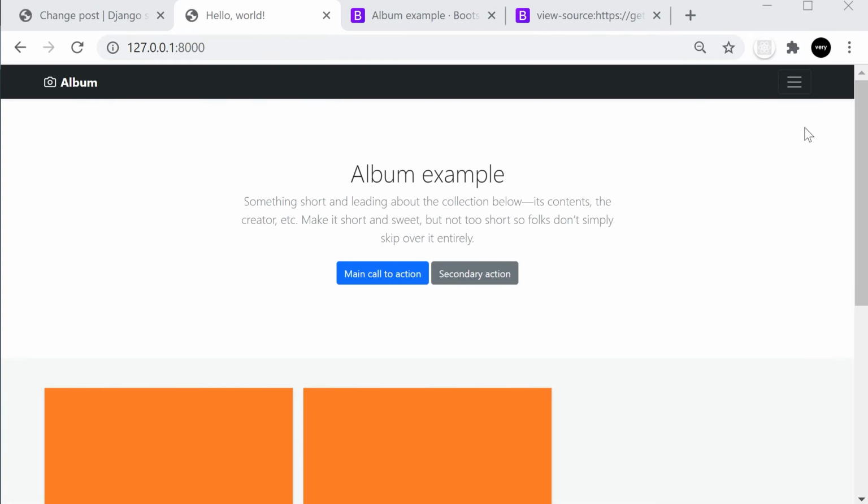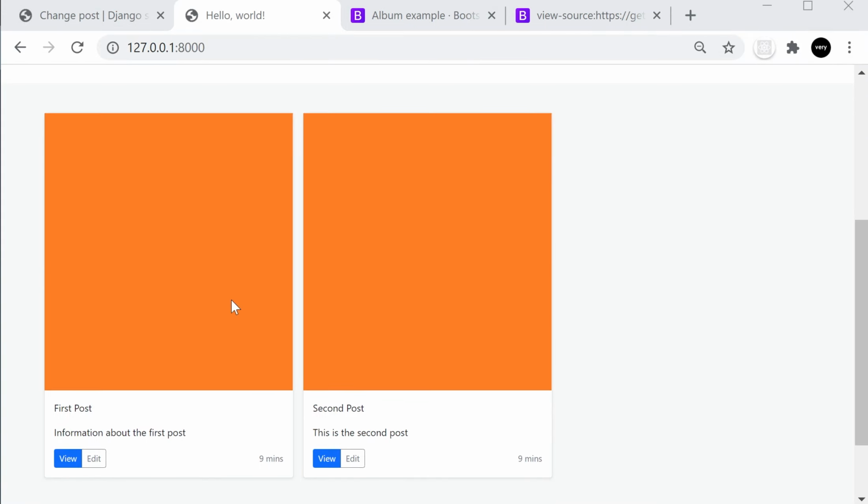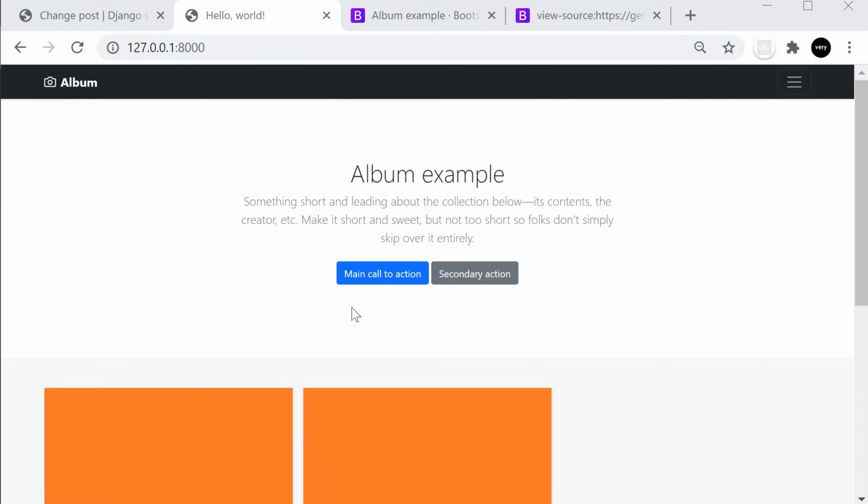So in less than an hour, I've already built a website with links, with single pages. I have a database, I have data in my database, I have dynamic links, and it's looking okay. So the next thing I want to do now is have a look at templating in Django.